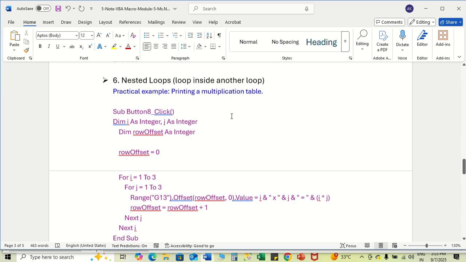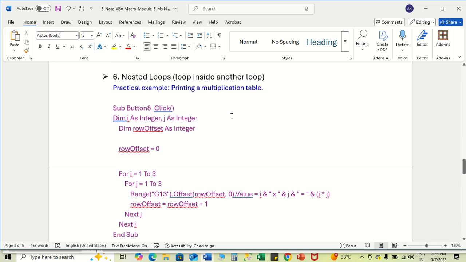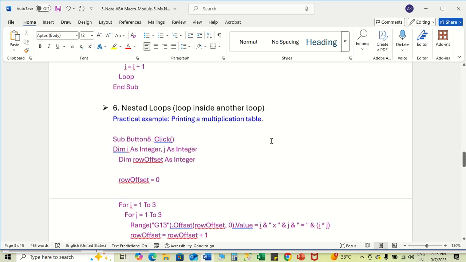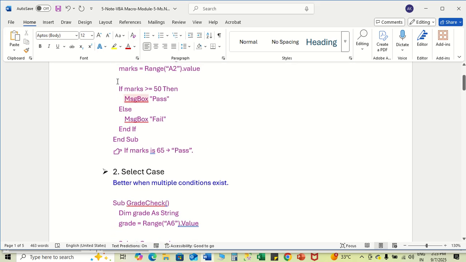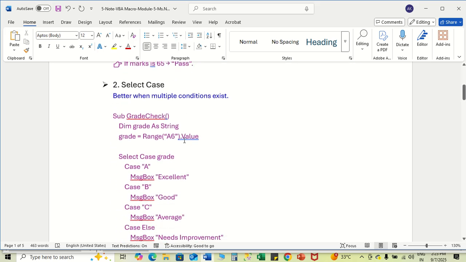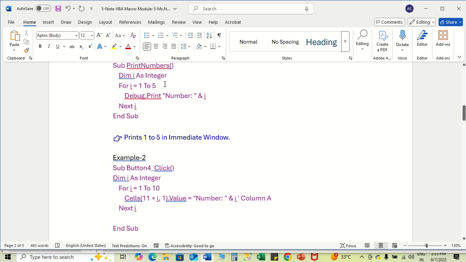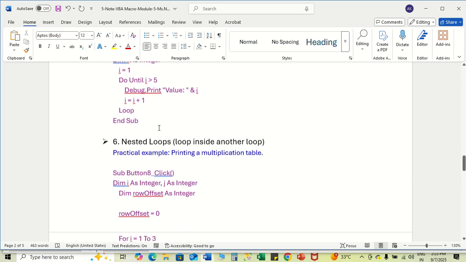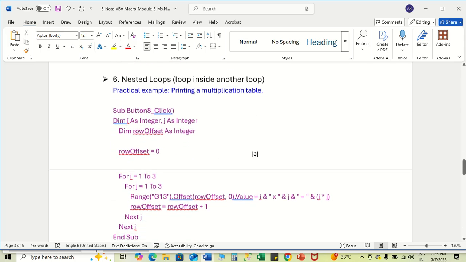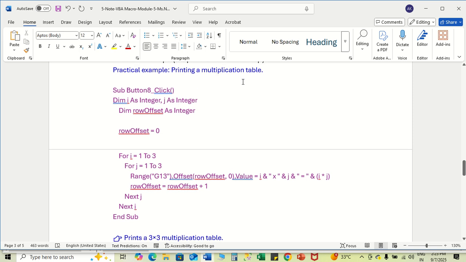After that, nested loop. A nested loop is nothing but a loop inside another loop. Here we use only one condition, like If starts with If and ends with End If. Select, otherwise, starts with For and ends with Next I. But we are using a loop under a loop. How can we do that? So, printing a multiplication table. This is a practical example.